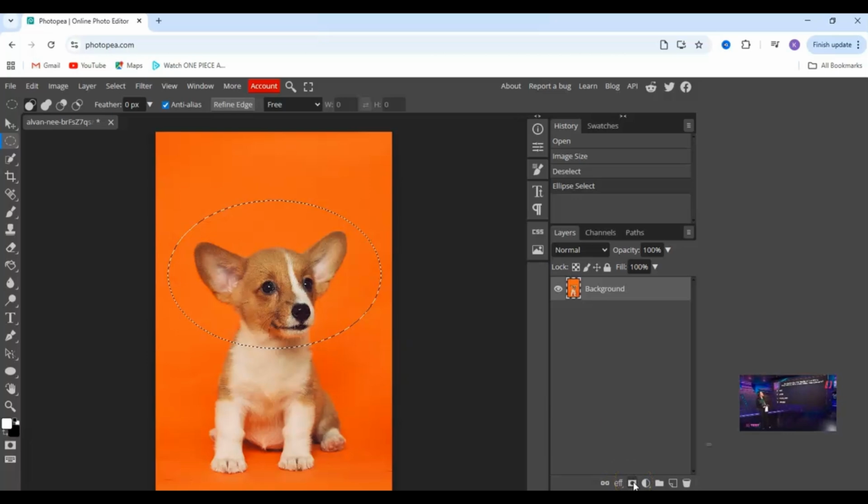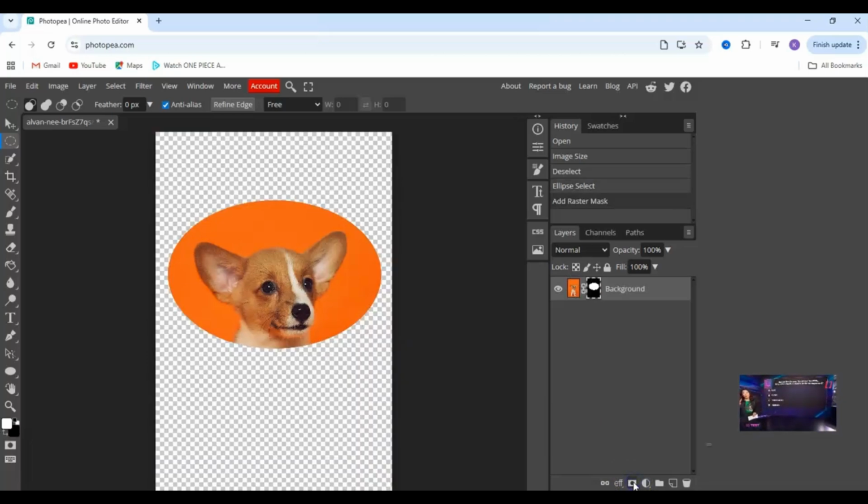Then you go to this one here. It's called add raster mask. You click it. It will remove all other things and will keep what you selected. So now we have it selected here. But you notice we have extra space that we don't need.